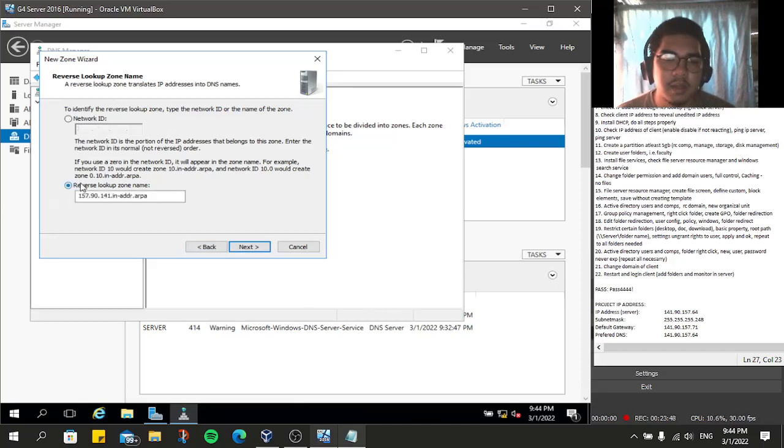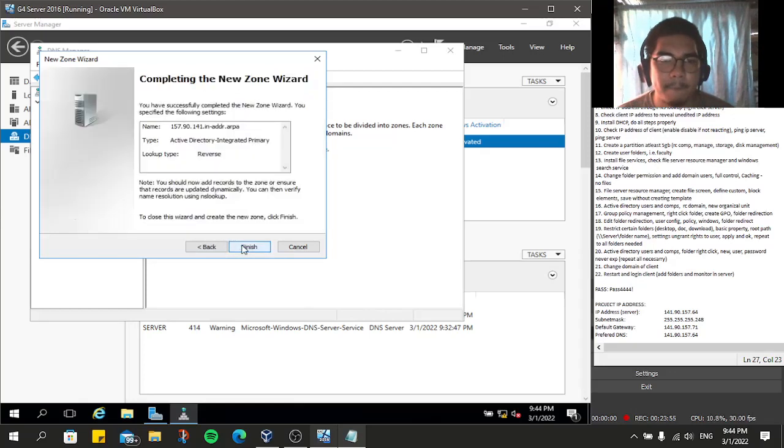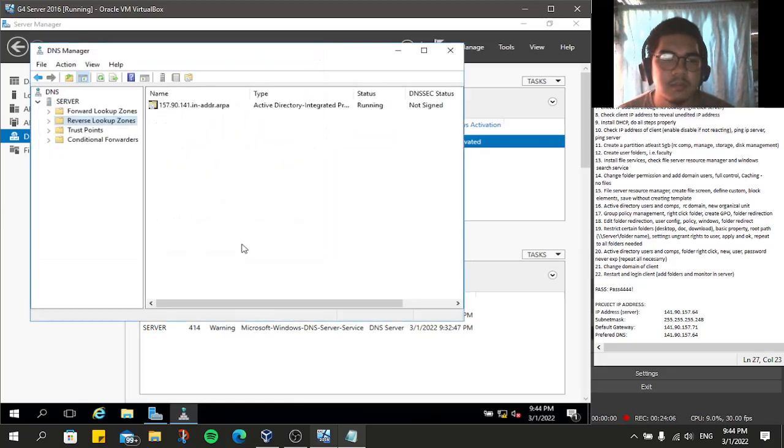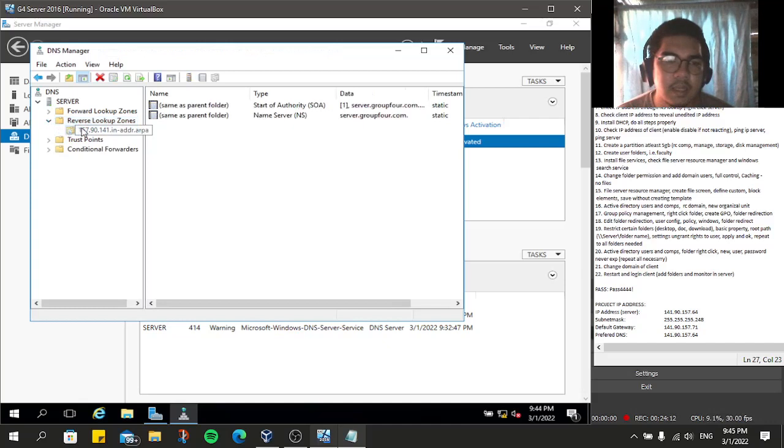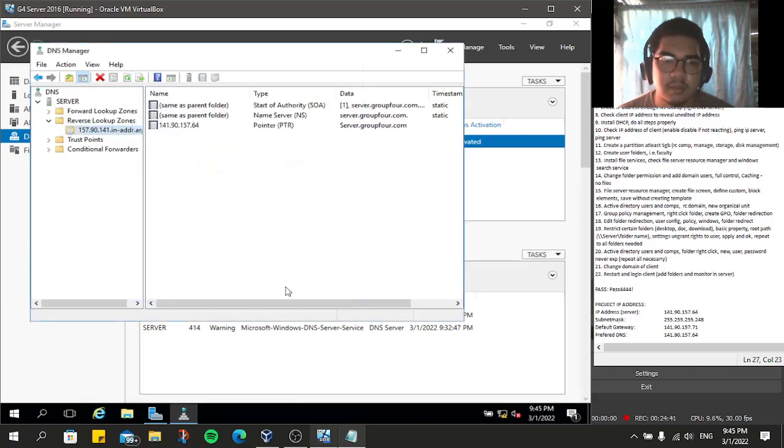Click the reverse lookup zone name and continuously click next until it finishes. Under the reverse lookup zones, click the folder below and then right click. Click new pointer. Here add the remaining part of the IP address. Then add the host name, which is the name of the computer, and the domain name, which is server.group4.com. Okay. To check if the input is correct, right click the server and then click Launch NSLookup.